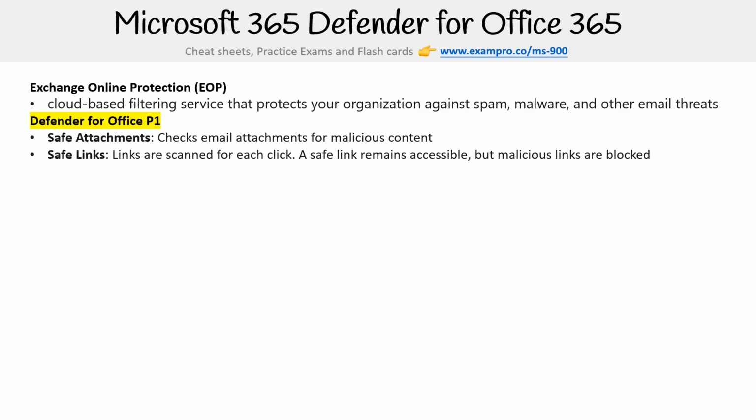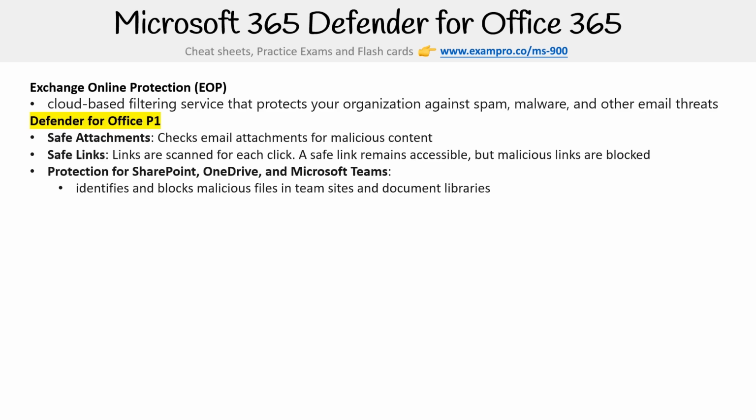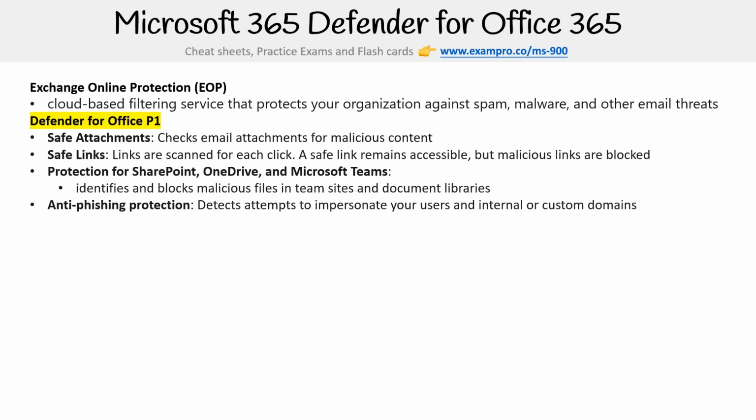Safe Links, where the links are scanned for each click. A safe link remains accessible, but malicious links are blocked. It provides protection for SharePoint, OneDrive, and Microsoft Teams. It identifies and blocks malicious files in team sites and document libraries. Anti-phishing protection, so this detects attempts to impersonate your users and internal or custom domains. Real-time detection, it's a real-time report that allows you to identify and analyze recent threats.